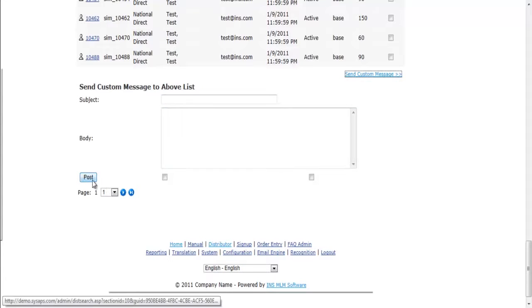And then when you click Post, it's going to send them an email saying you've got a message waiting for you in your members lounge, as well as post that message to their members lounge. And when they go to log into their members lounge, they're going to have to agree they've read that message before they can do anything at all within their members lounge. So it's absolutely positive communication.